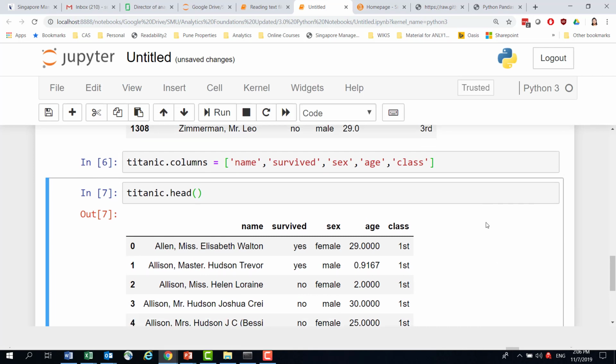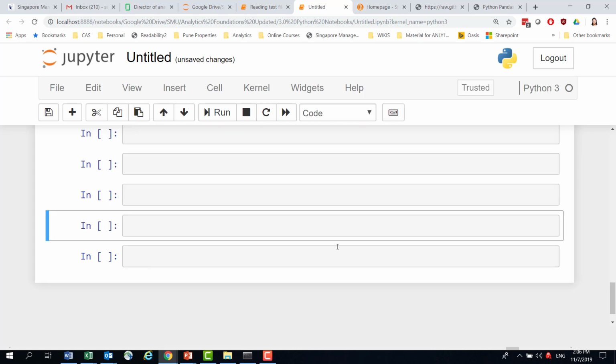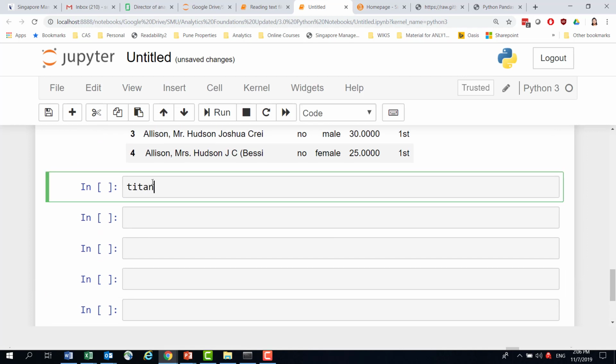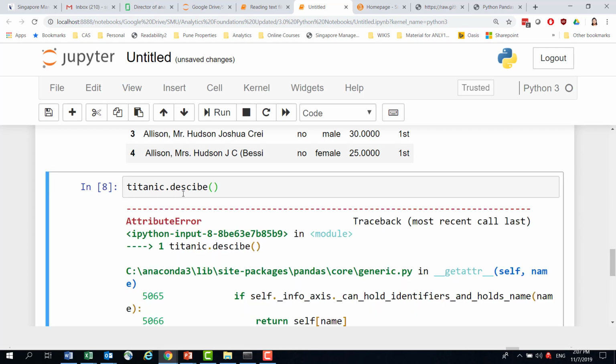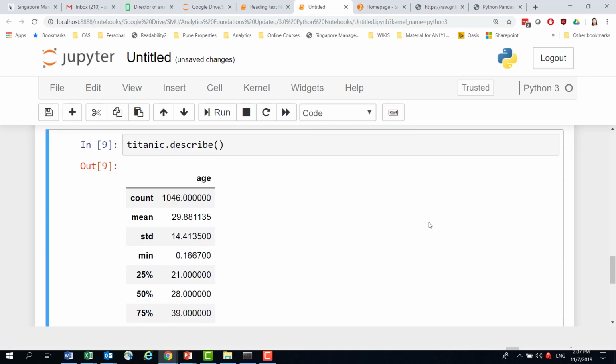Okay, now let's move on a little bit from here. So this is how basically you can read any existing data set that you are interested in working with. Now from here, let's try and do some very basic exploration on this data set that we have just read. So the first function that we will be using here is the describe function. Titanic.describe. Okay, here we are. So let's look at the output and understand what happened here.